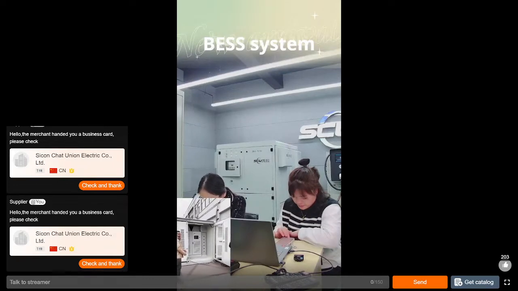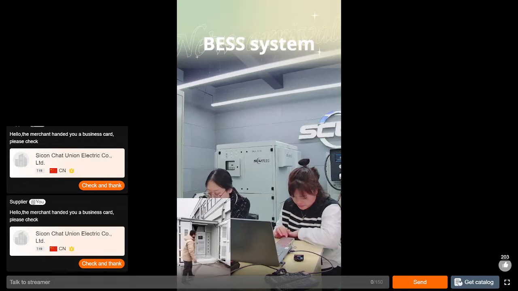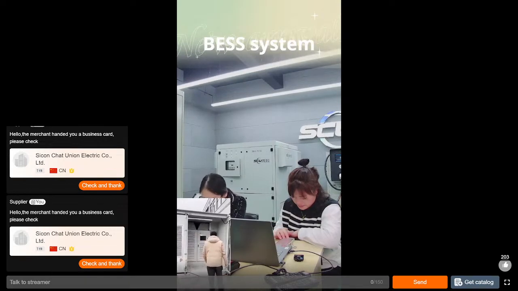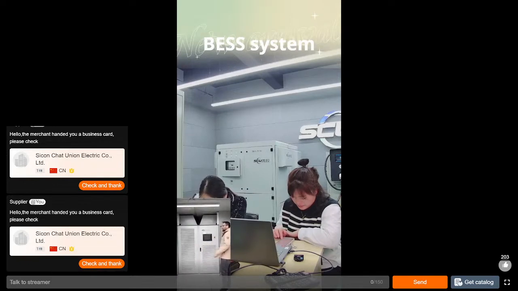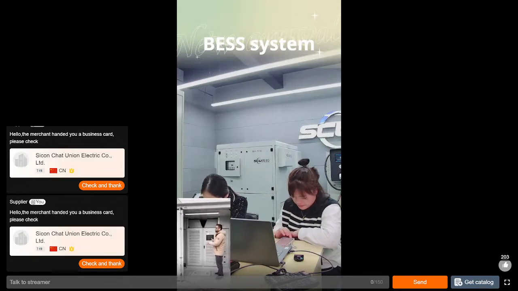Alright, so that's the front door of the system. So you can see, here is the power conversion system installed. We have in total 12 battery packs installed here, and the power conversion system is 600 kilowatt. I will show you the system here.